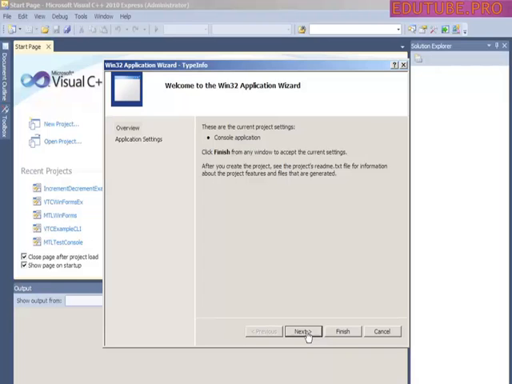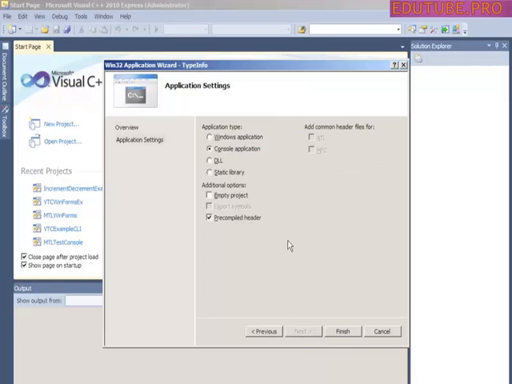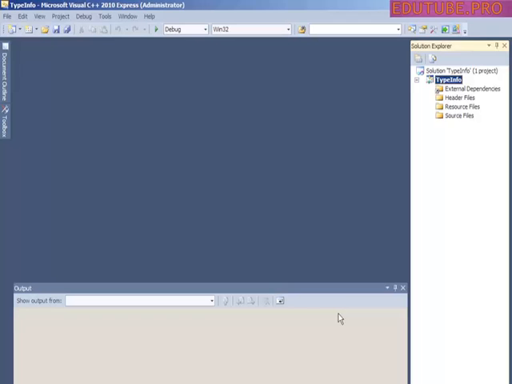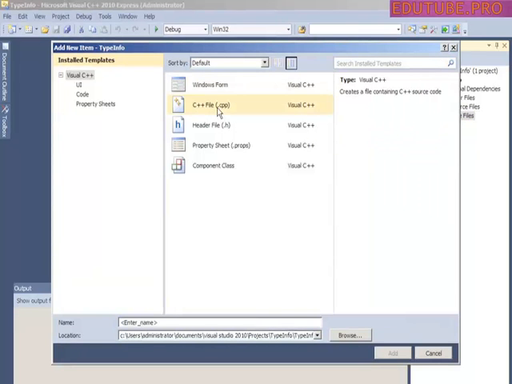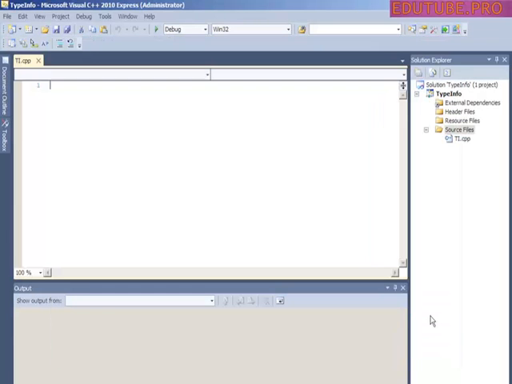So we'll just click Next when the application wizard opens up. We'll leave it at Console App. We will choose an empty project to make it easier for us to all stay together. And it opens the project. I will go to the source files, right click, add a new item. I'm going to add a C++ file, and I'll just call this TI, both caps, just to make it easy. And now I'm ready to write some code.